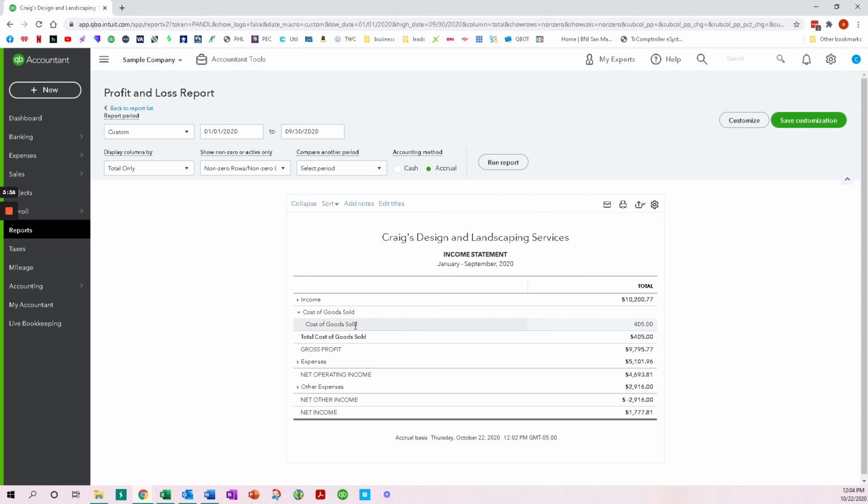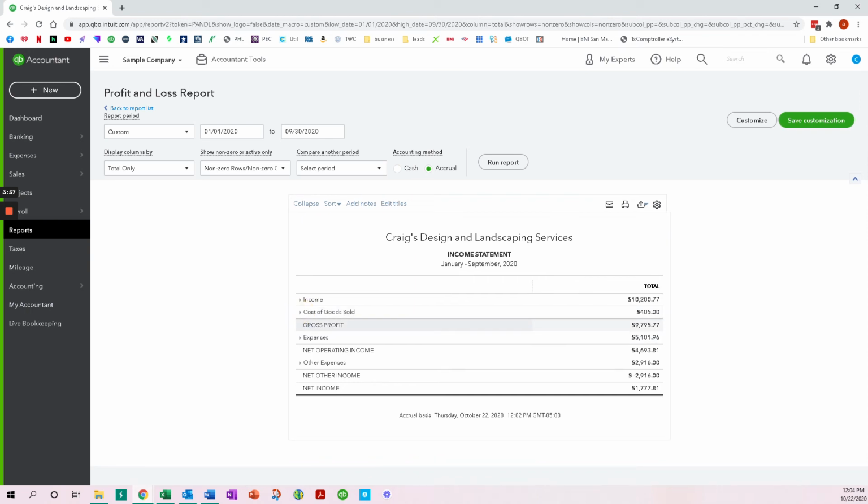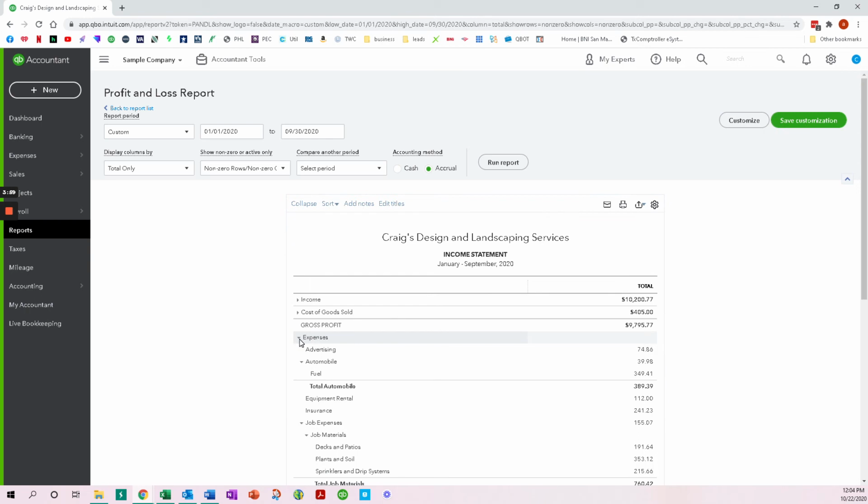Most companies, especially with having as many different income sources as they had up here, would have more than just cost of goods sold. It would be broken down a little bit more. But once you subtract your cost of goods sold from your income, that is giving you your gross profit on your company. After you get your gross profit, then you're going to enter your expenses.